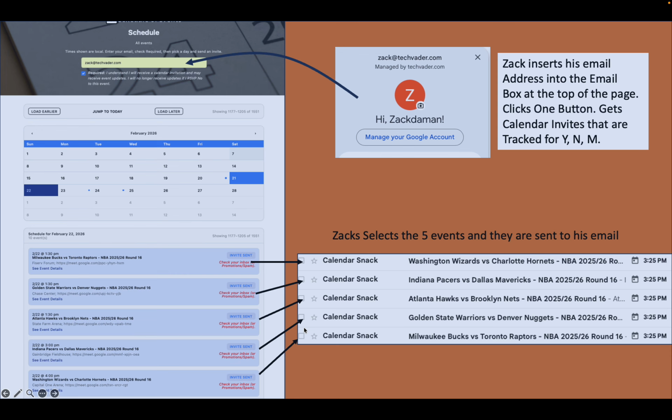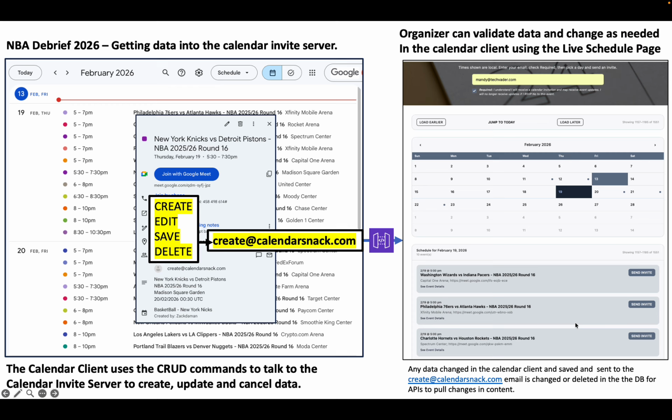So how does this really work? In a better screenshot here, someone like Zach stops by. He goes to a multi-event monthly schedule. This schedule here is loaded with NBA data. He clicks the buttons for these particular games. He gets the calendar invitations onto his calendar, and then those individual events are tracked on the back if he says yes, no, or maybe.